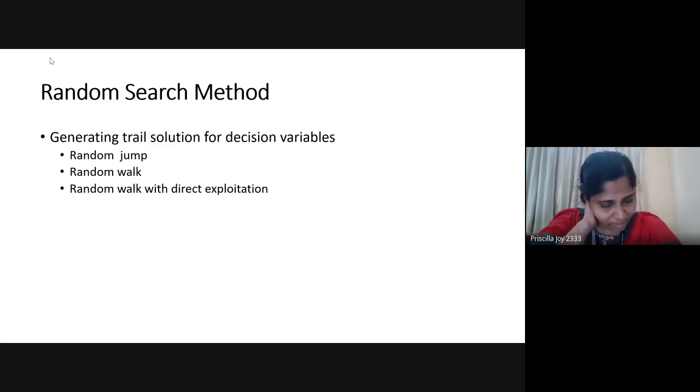And the third thing is the random walk with direct exploitation. In the case of random walk with direct exploitation, it is the improved version of the previous one, that is the random walk search. Here the successful direction of the generating trials is taken into consideration along with its direction.